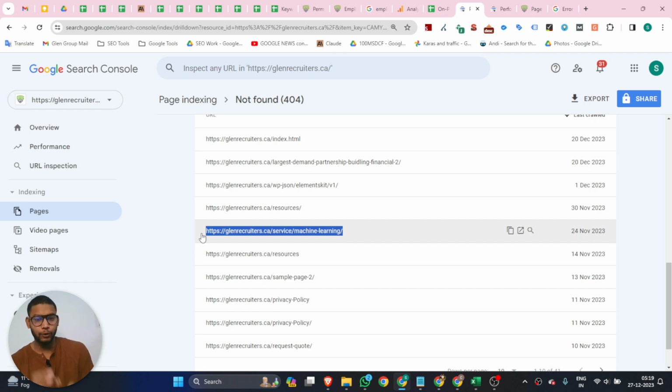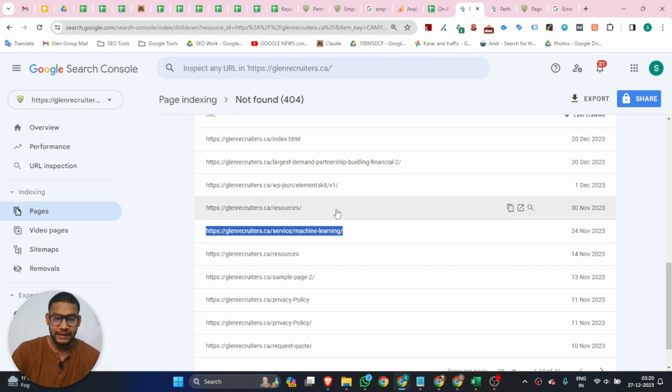So if any 404 URLs make sense, if any 404 URLs have traffic, or if any 404 URLs are crawled or in the Google database, then you can make a 301 redirection. Otherwise you can copy them, and I will give you the solution for what you can do if any 404 URLs are not important for you.